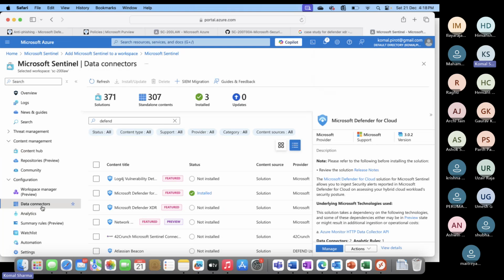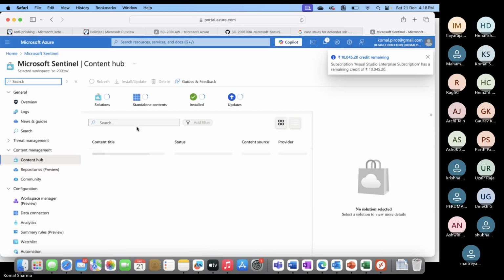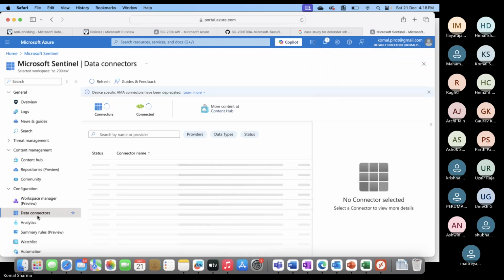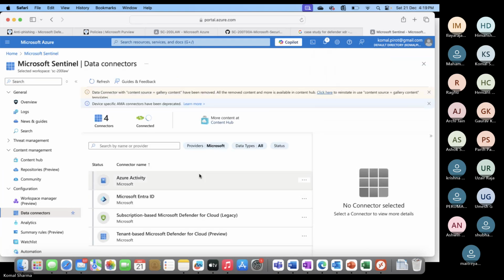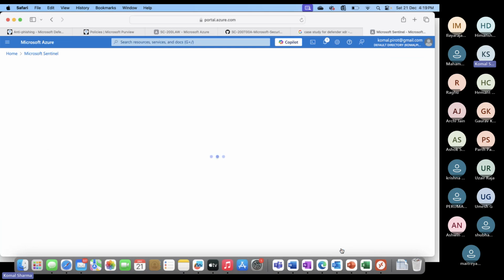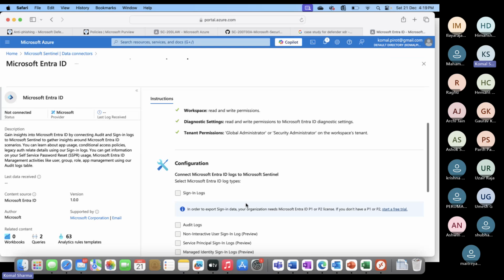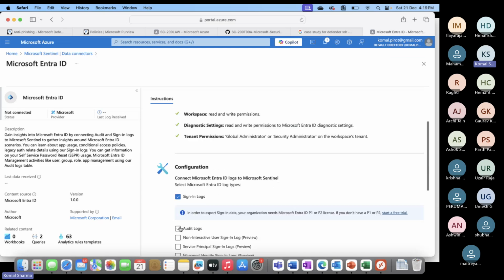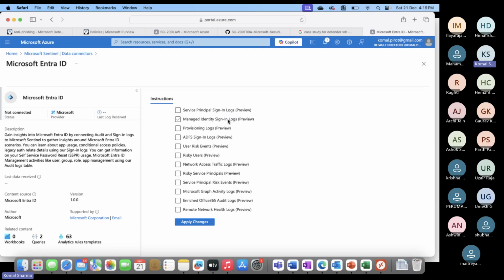Now let's go back to data connectors. Now let's configure Entra. Open the connector page. Here, just configure. I want to connect Microsoft Entra ID logs to Sentinel, so I'm selecting sign-in logs and the audit log. That's it. If you want to connect other logs also, all the options are available. Click on apply changes.